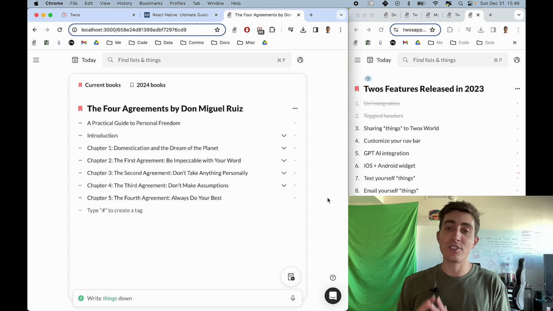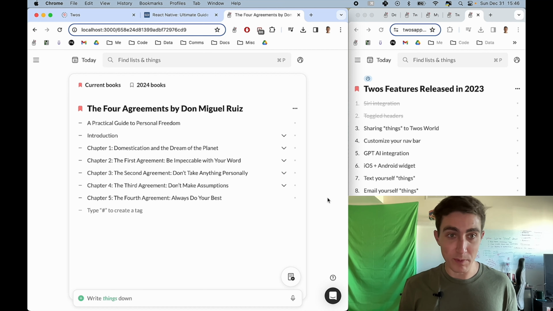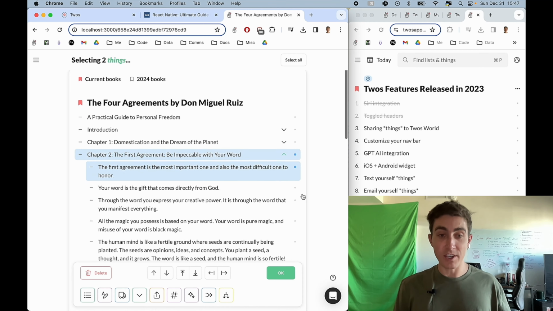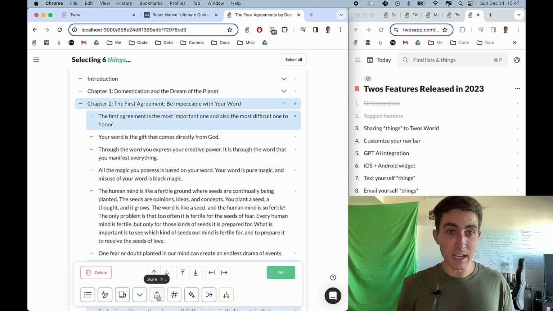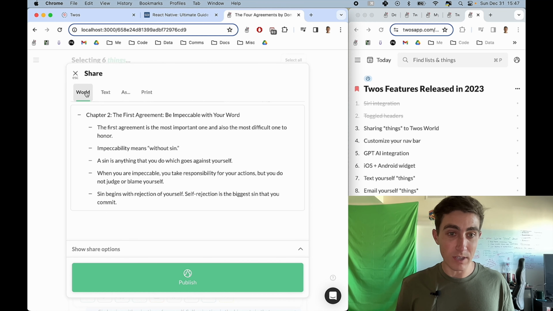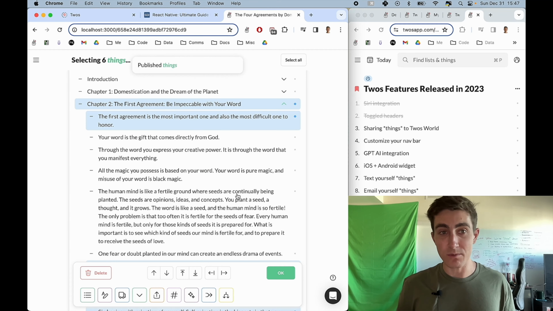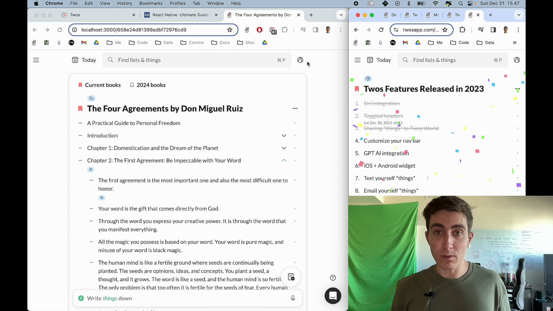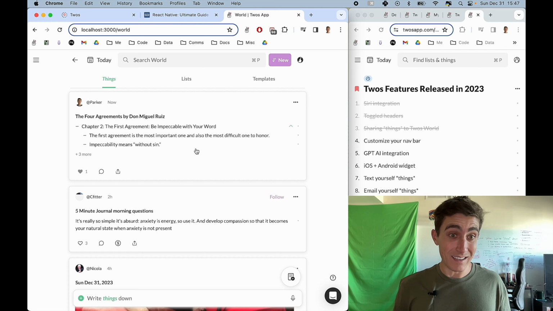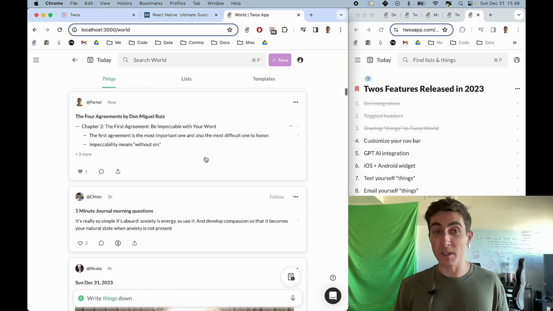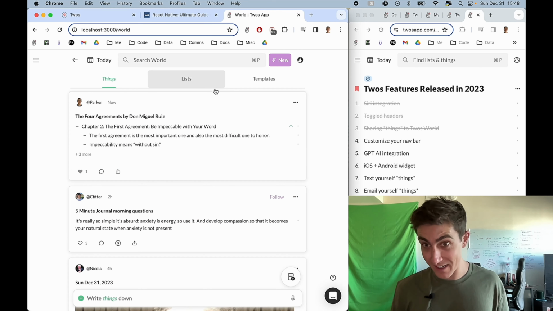Sharing things to Twos World. So we already had sharing lists to Twos World, but this year we added sharing things and also templates, which will be covered shortly. But you can basically just select however many things that you want to share. Come to the share select action, go to the world tab. Hold on, I want to include the book name, and you can publish these things to Twos World. So that's sharing things to Twos World. It's really cool. Here's Twos World, and there are the things that I just shared. What up, Nicola? Similar to Twitter, but just allows you to share things.